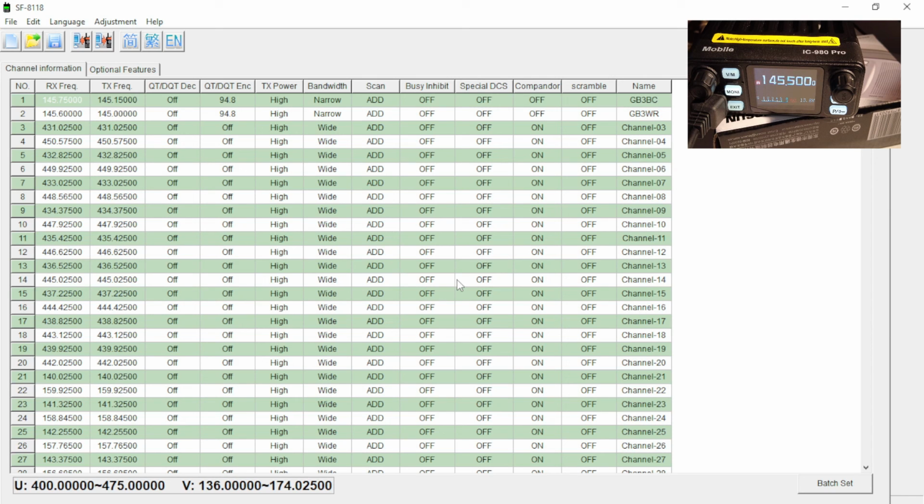But in the meantime, off camera, obviously, when I've got a bit more time, I'm going to program up a full set of channels into this radio, so it's going to be of some use to me when I take it out and about. But thank you for watching.